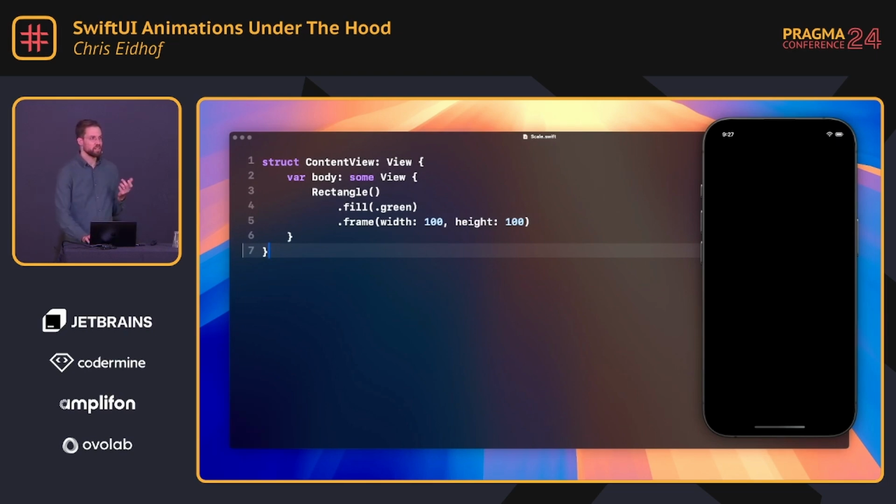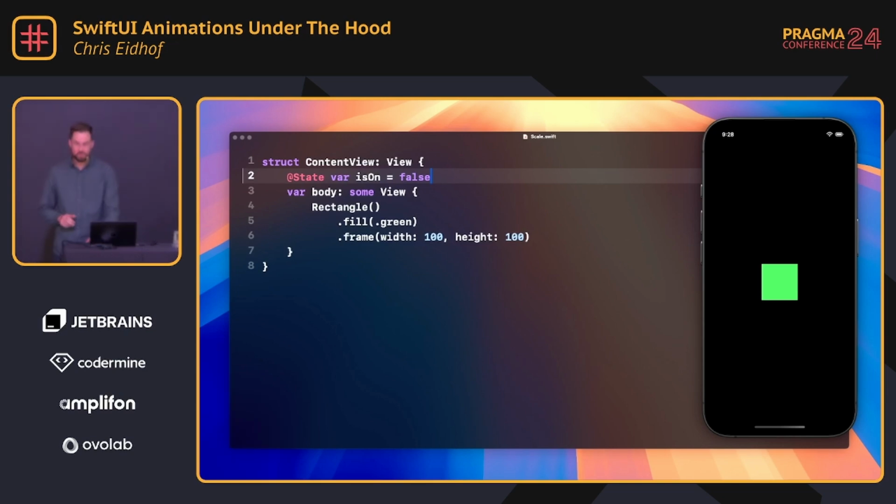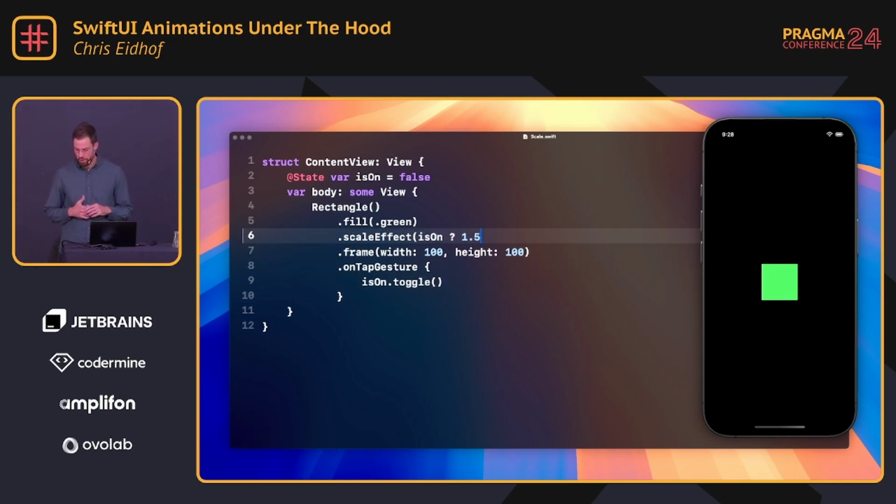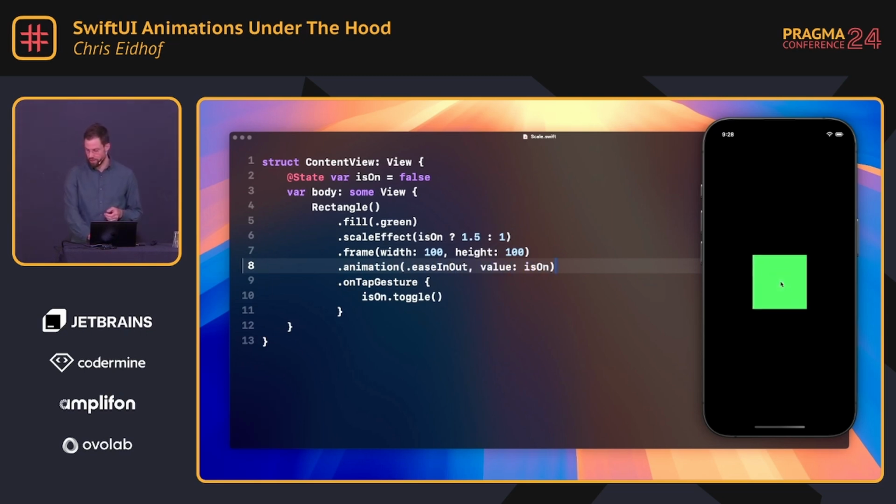Now, let's look at an example where moving the dot animation does work. So we have a rectangle, we fill it with green, and we add our state property like before, we add our tap gesture like before. Nothing is happening, right, because we don't use that state property. And we can add a scale effect, and scale between 1.5 and 1. And so now if we tap it, it scales, it's not animating, but we can add our dot animation, and everything now magically animates. So this works as expected.